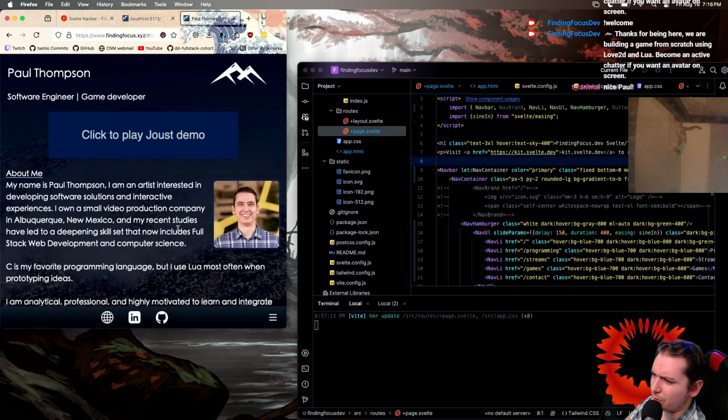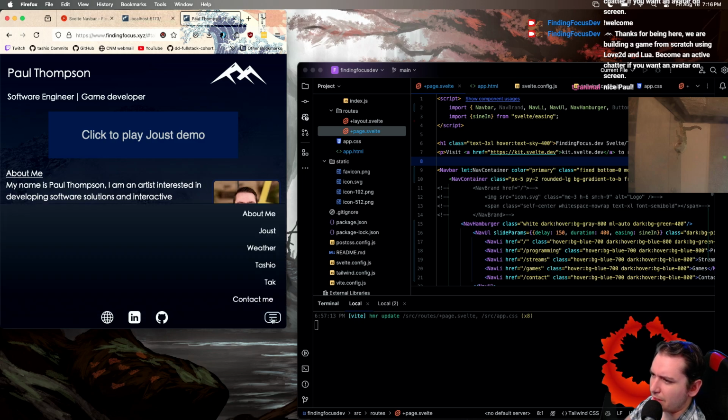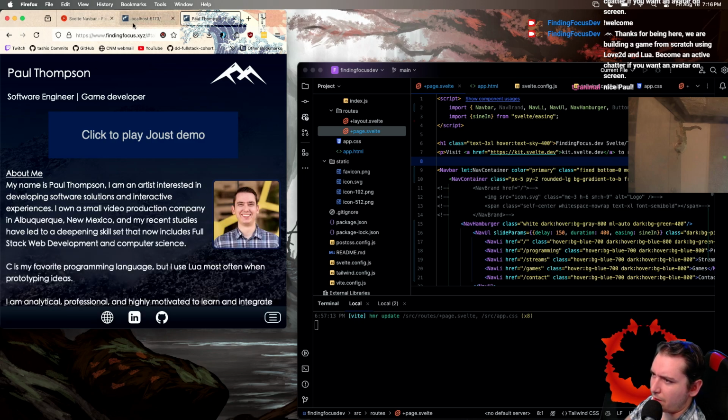This was built with Tailwind, and the other site was built with Bootstrap. But now we're going to try to build it in SvelteKit. We'll see how it goes.